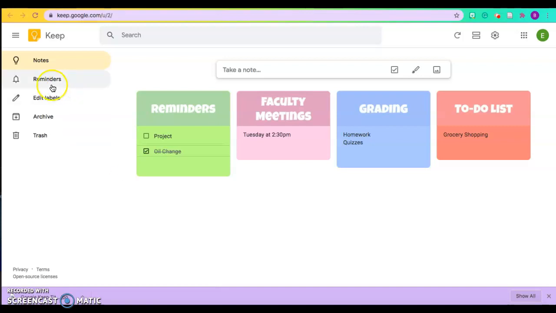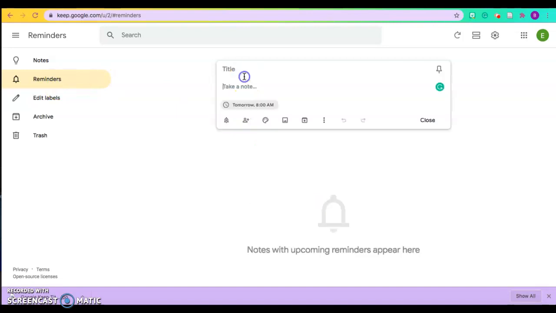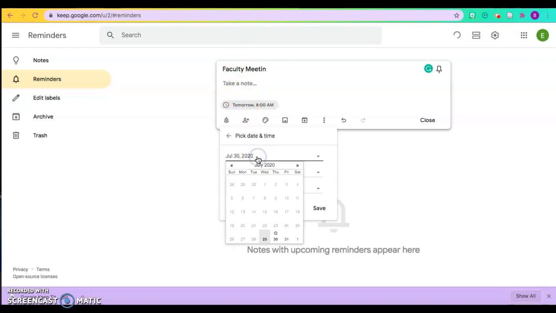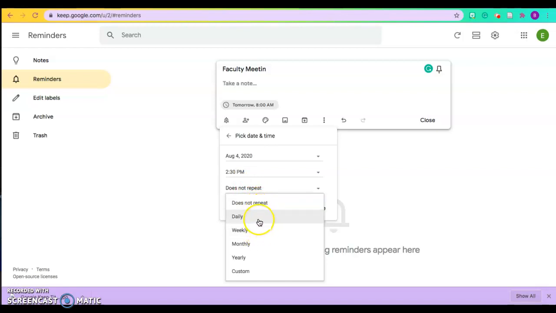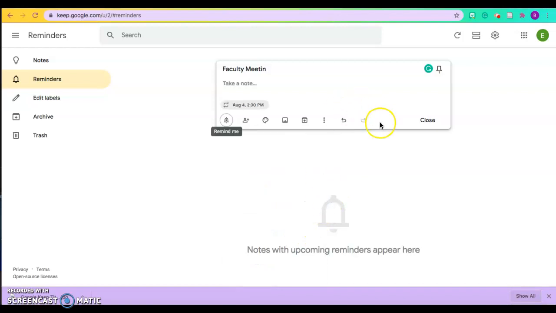The last thing I want to show you is that you can set a reminder as well. So if you want to take a note, you can title it or you can add an image. So let's say I have a faculty meeting on Tuesday at 2:30. So I can schedule that for August 4th at 2:30. I hit custom and then I can type in the time. And I can either do it as weekly, daily, yearly, custom, whatever. So I'm just going to do it weekly and hit save. So then it's going to remind me every time on Tuesday at 2:30 that I have a faculty meeting.